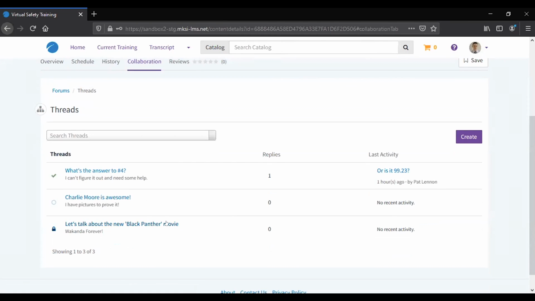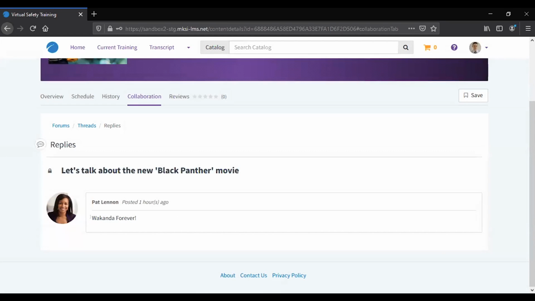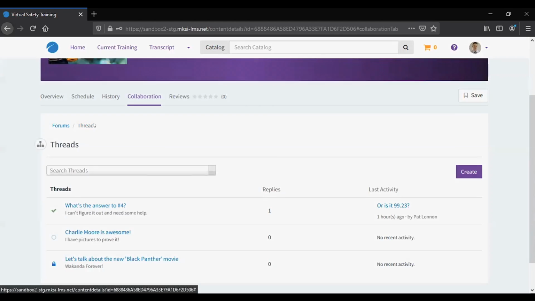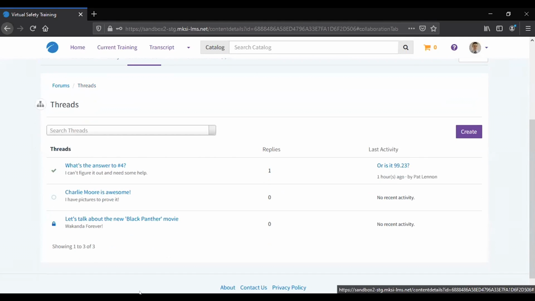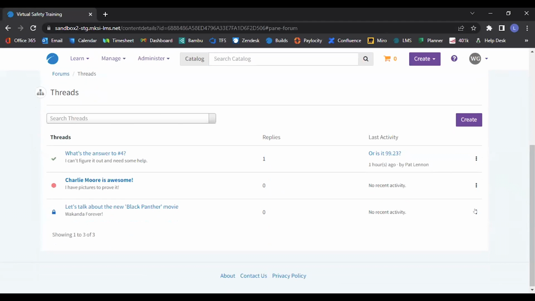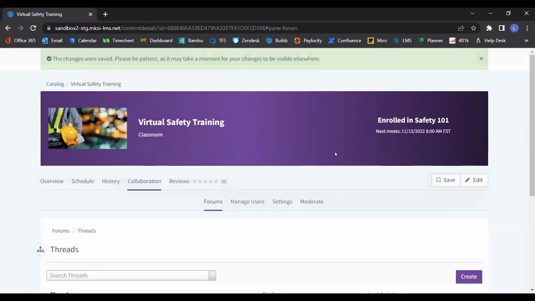I can see it there. I can see it's locked. I can click in and see what the thread was, but I can take no action. I cannot reply. I cannot like it. I can simply just see it. And bouncing back to the admin screen, I will unlock this.